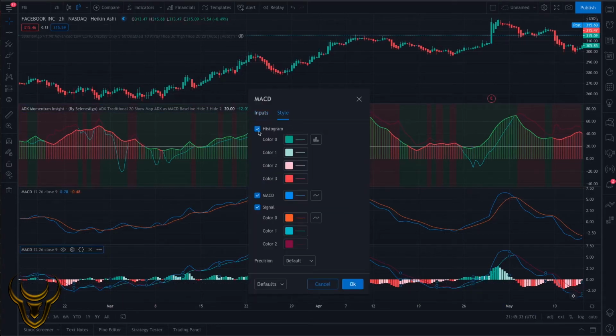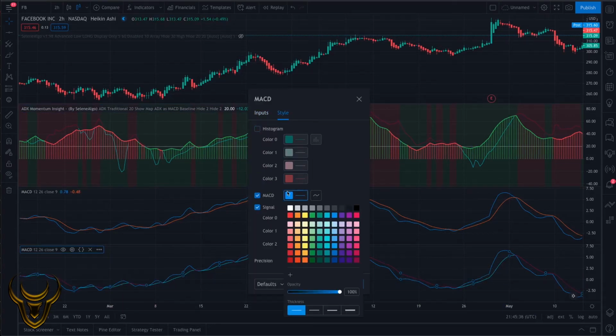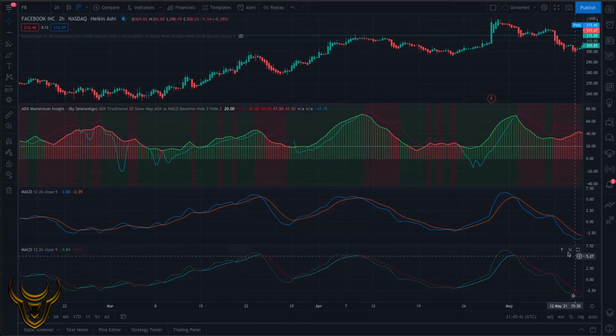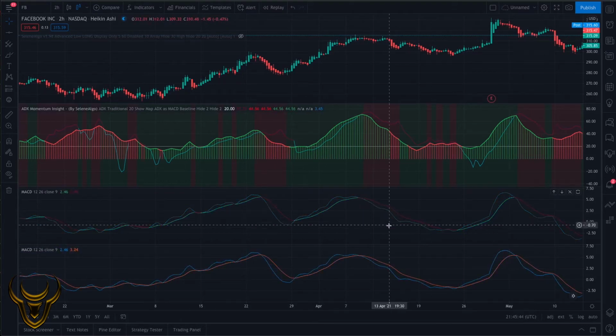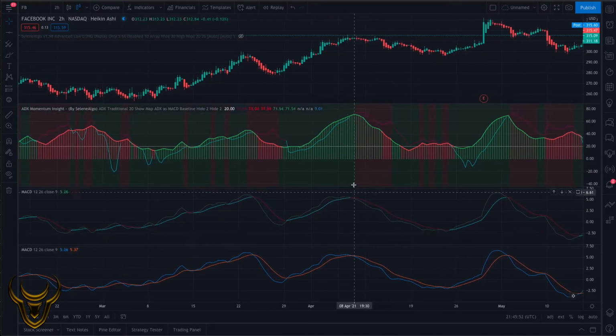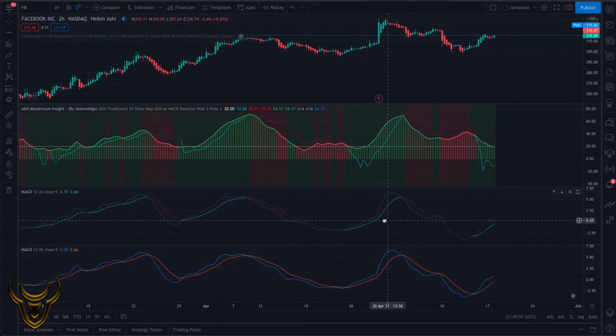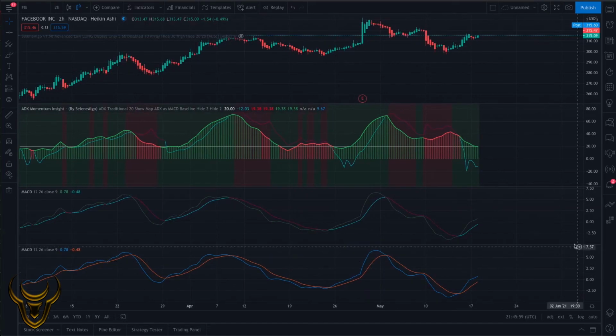We will hide the histogram for a second, and we'll just make this MACD line something a little different. Alright, let me push this up. So this should be a lot easier to interpret what's happening. Color coordinated the same way as it is on the ADX Momentum Insight. Obviously, you see whenever it crosses bullish or bearish, you're getting that aqua or maroon. So it makes it a little bit easier to interpret.